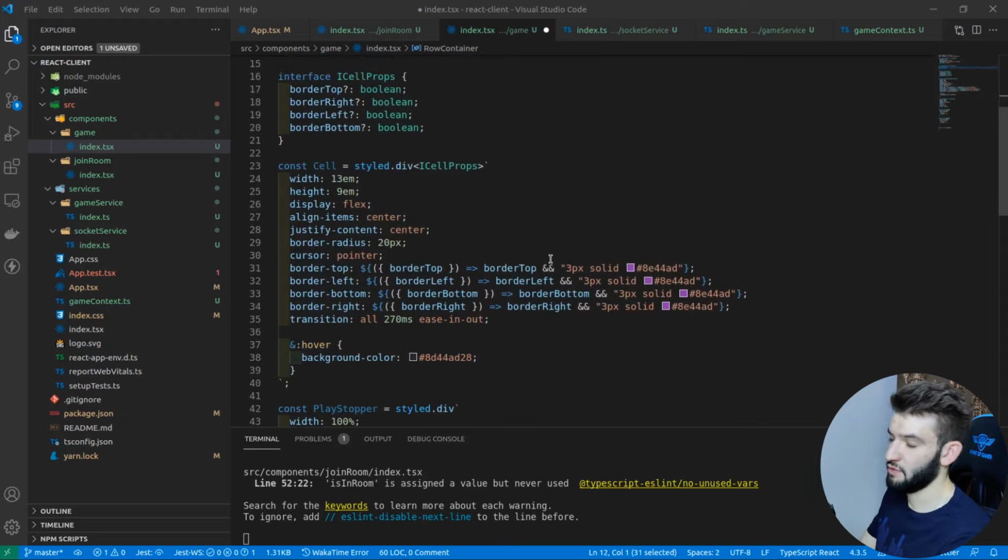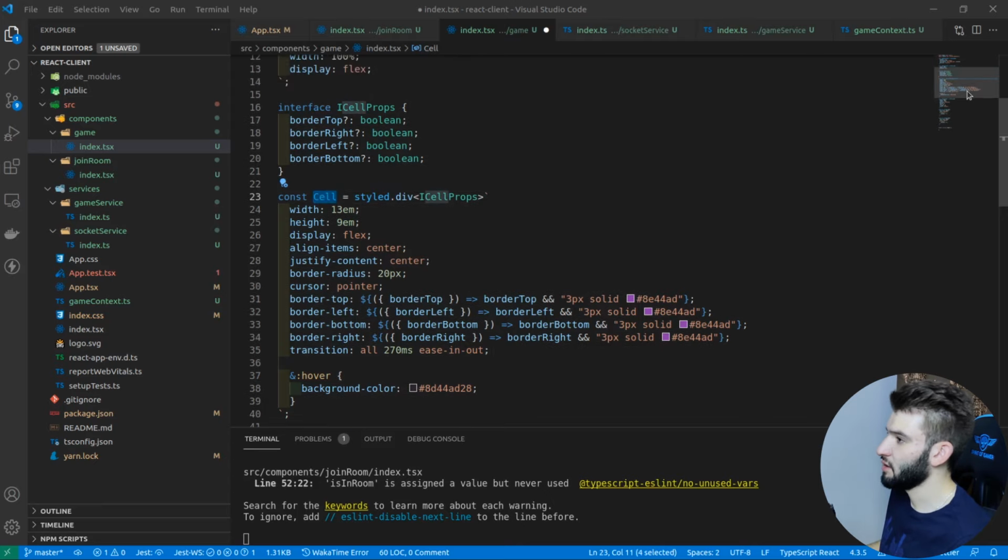Now for the cell, what a cell means is just a single cell. If you're familiar with tic-tac-toe, it's basically a matrix. It is a 3x3 matrix, which has 9 cells in total. So each cell here is going to be represented by this particular component.